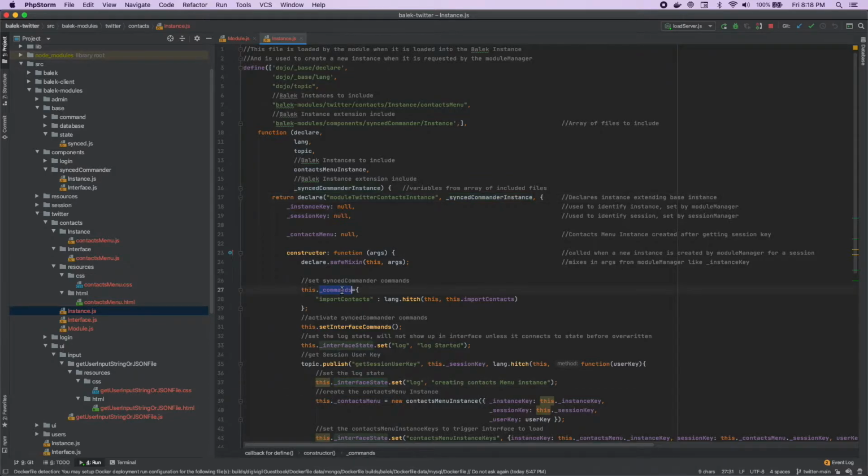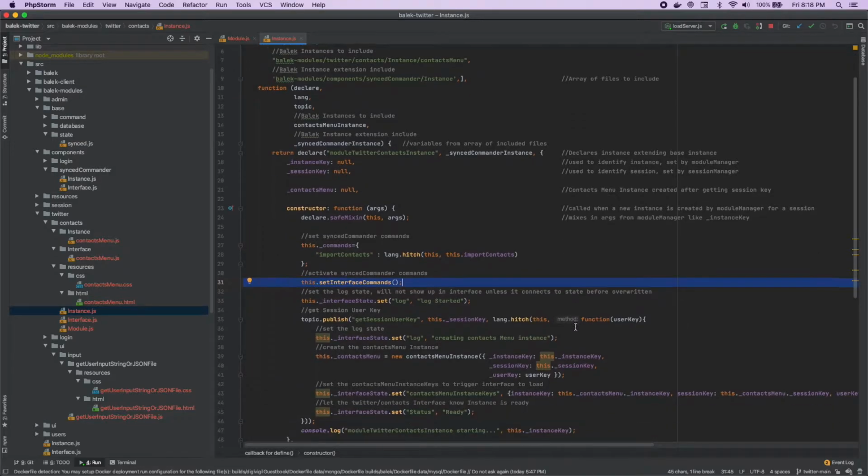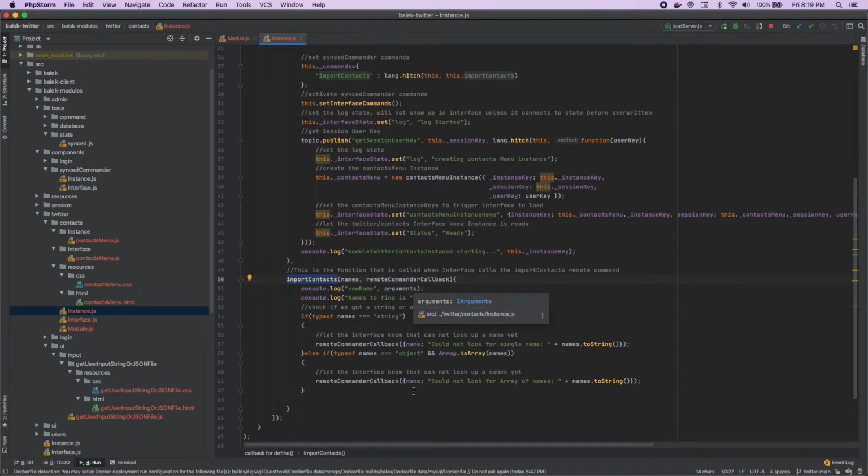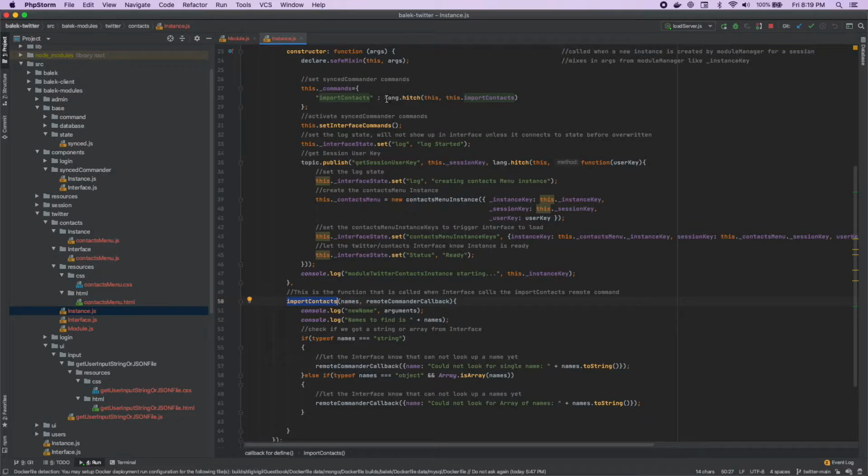In order for the remote commands to work, once the instance is extended by the syncedCommander instance, we need to set the commands object and call the setInterfaceCommands function in the instance. We do this in our instance constructor. The commands object is a list of key value pairs. The key is the name of the function that is available to the interface, and the value is the function that is called when the instance receives the command. I usually hitch this function to the instance object to make the instance this object available to the function.